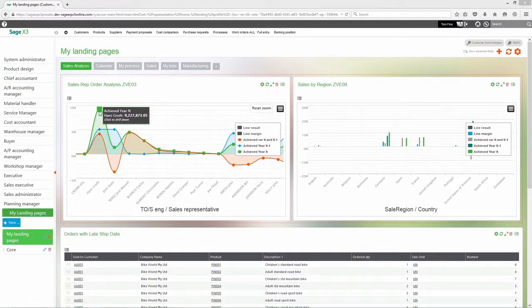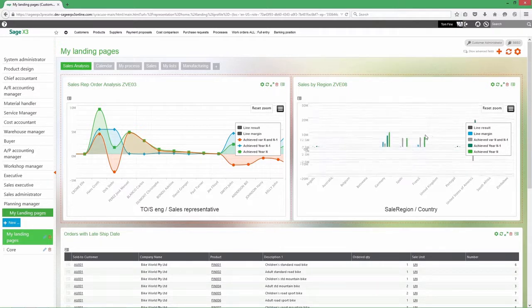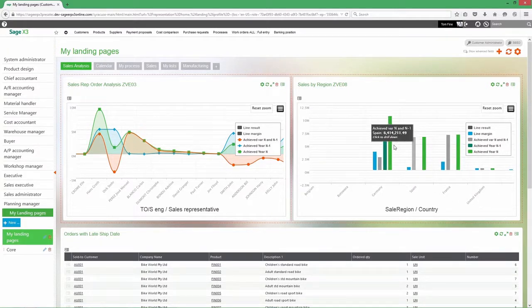Dashboards give you convenient access to information or key performance indicators, or KPIs, that are most relevant to you. Dashboards are created and accessed within My Landing Pages, your personal homepage. You can create multiple KPIs within a dashboard and multiple dashboards within a landing page.